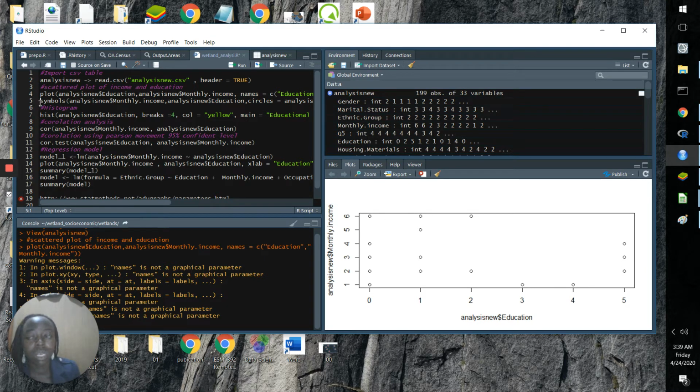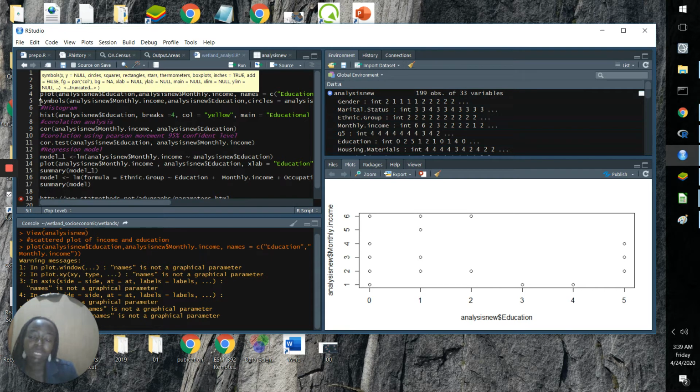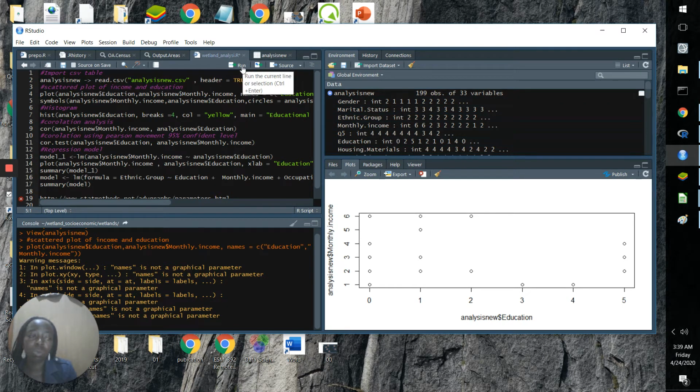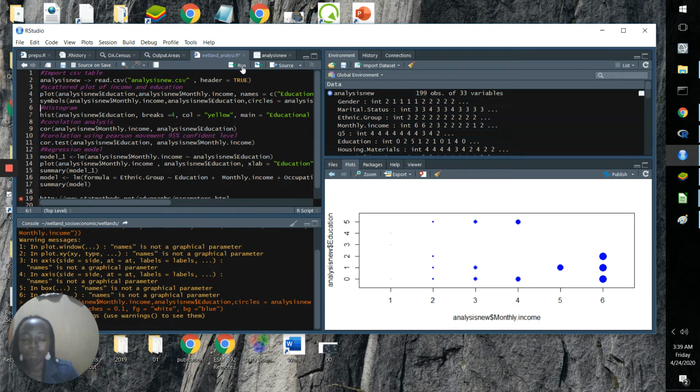Now, I said, okay, I want to make it beautiful. I want to design my output. Then I put a symbol. The symbol is to put some colors, R is known for good visualization. So if I run it, this is what I have. So I interchange. I don't like what I saw in the other one, so I put education on the y-axis, then I put income on the x-axis.